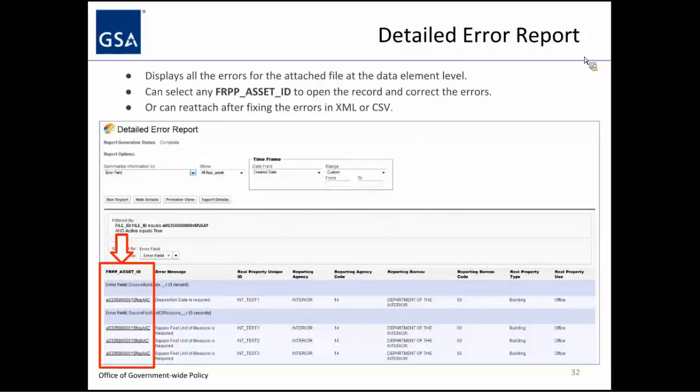Okay, so now I'm in that detailed error report. This is the report that displays all errors in the file at the data element level. So just to highlight on that, you can select one of the unique FRPP asset IDs, that left-hand column highlighted on this page. This means that you're opening a staged record and then correcting the errors directly in the file.